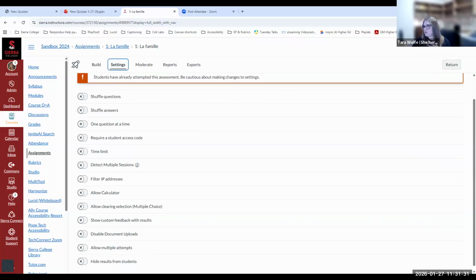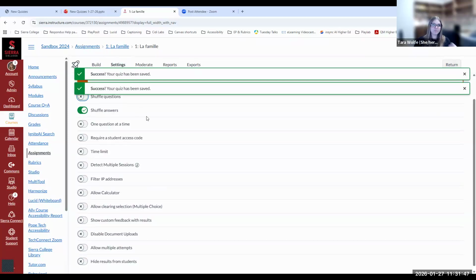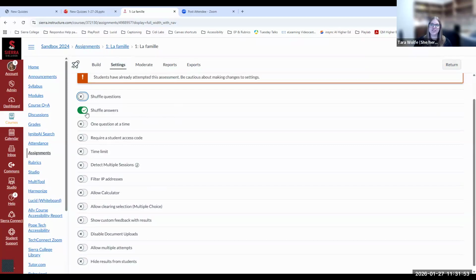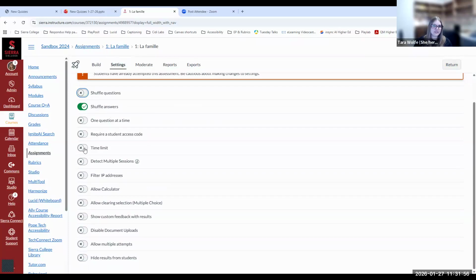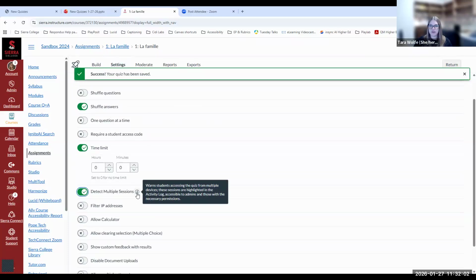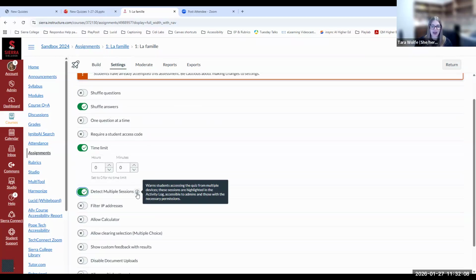Now to show a little bit of the settings, I will not read all of these, I promise. You can always check this out within the settings tab up here. You can shuffle the questions, shuffle the answers, if you want anything in any order, or if you just want the answers to look a little different each time. As you toggle these, you'll get that little green check mark that your option changes have saved. This is where you can set a time limit. You can detect multiple sessions. It says, warns students accessing the quiz from multiple devices that these sessions are highlighted in the activity log and accessible to instructors.